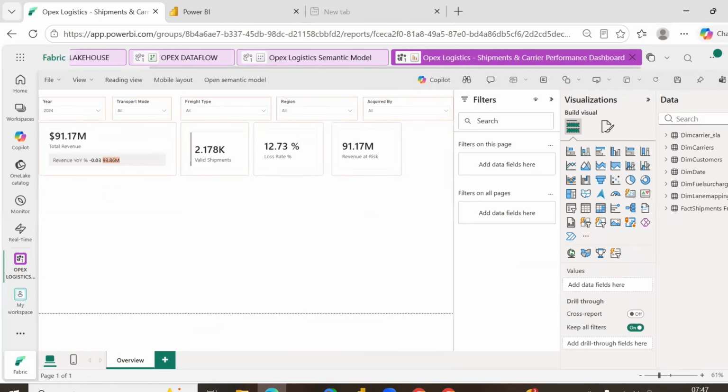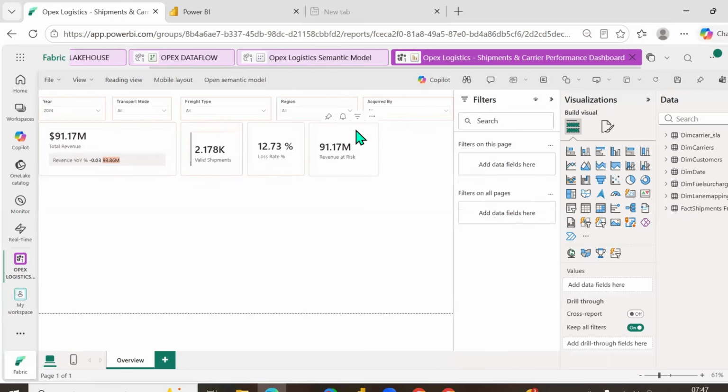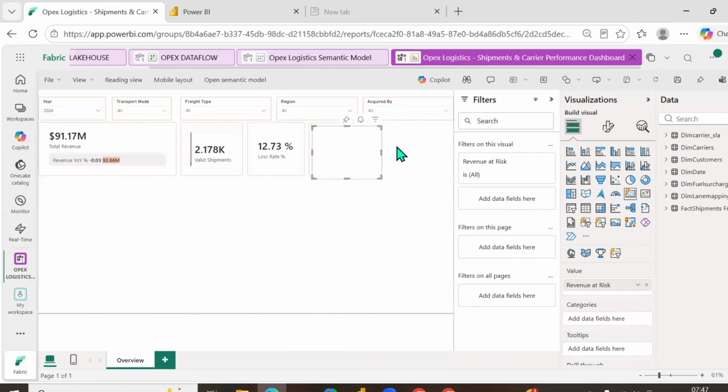So we added a revenue at risk. Revenue at risk, and we can also add one more. So revenue at risk percentage. We can also add revenue at risk percentage.